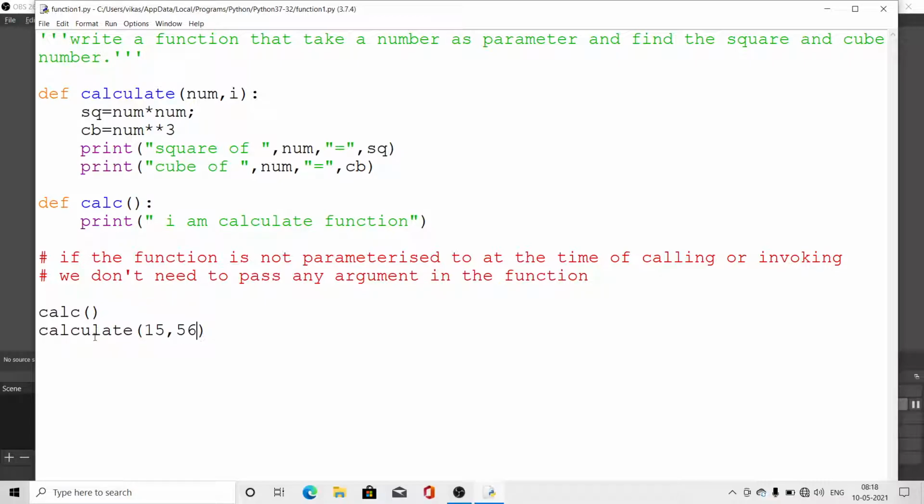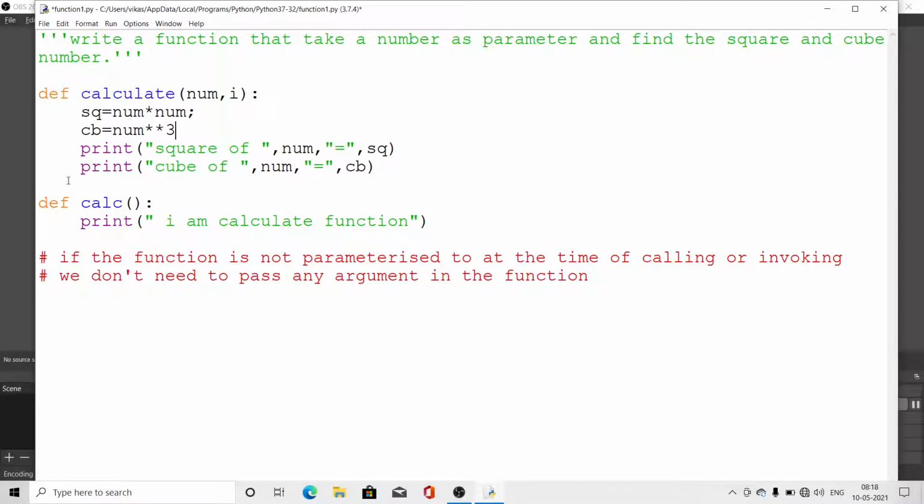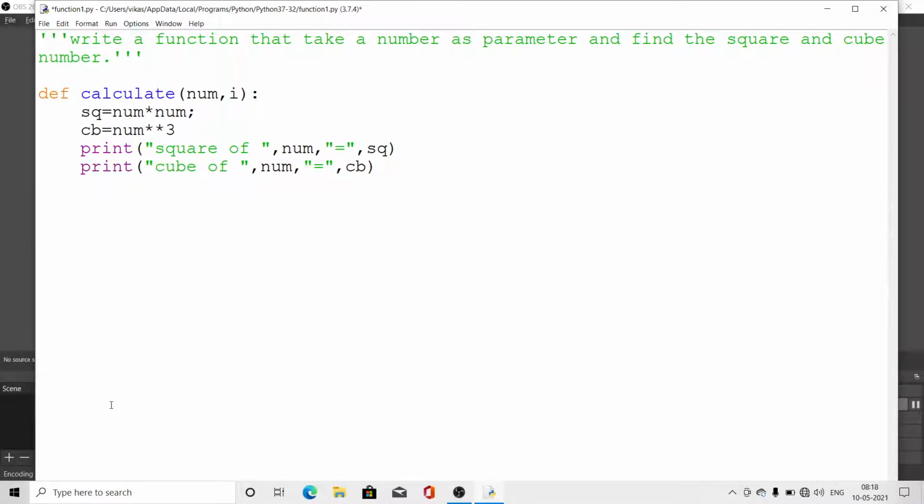Is it clear? Okay, now we are going to, this is the solution of these questions. I think you have understood how to write. Now I will complete this one. Write a function that takes a number, and here I need only one argument. Clear? Now at the time of calling, we have two ways.